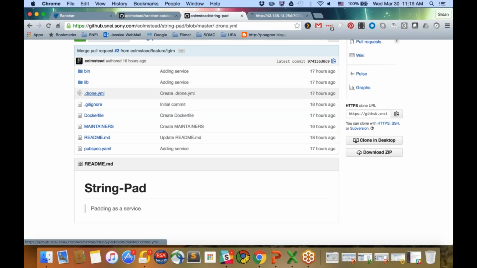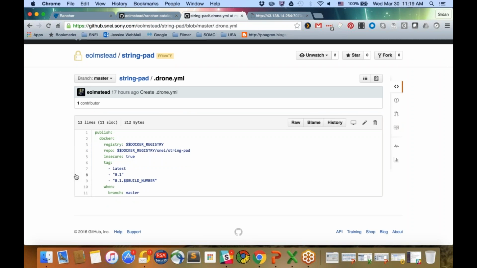So simply, we have a Drone YAML. What does it do? It publishes this particular thing to our Docker registry. We give it some tags to get the semver. In this case, it's latest, we have a 0.1, and we also include a build number to differentiate them. And we only want this to occur on the master branch. So this is the plumbing that enables the developers to utilize Docker and then Rancher for hosting the service itself.